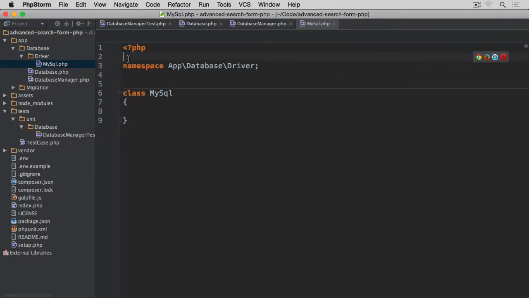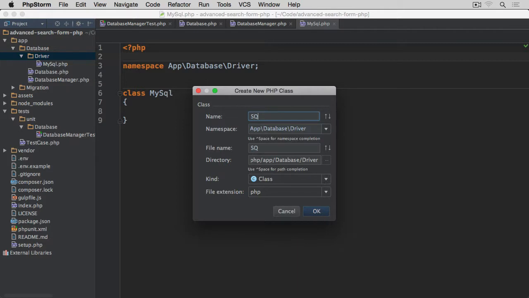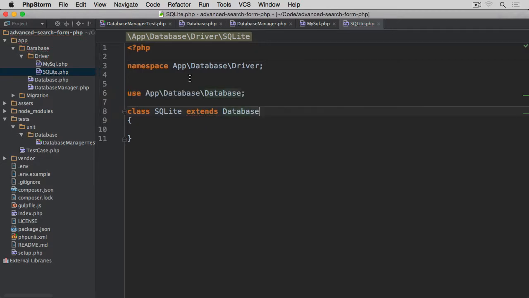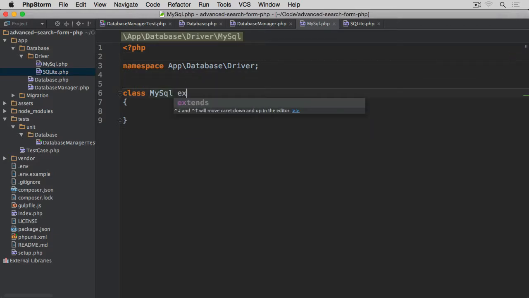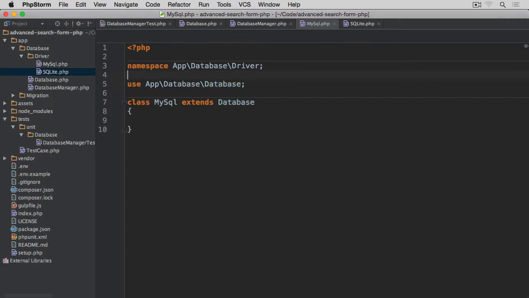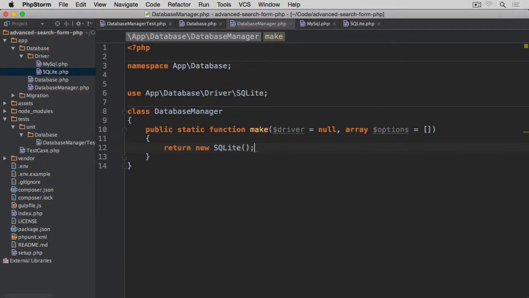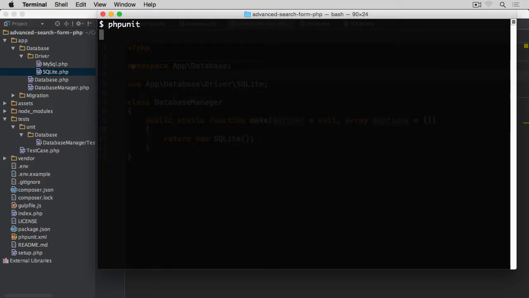And if I just clear all this again, and then another one will be SQLite. And the same namespace, it's all good. Both of which will extend Database, the abstract Database class. So if I go back to MySQL, do the same here, extend Database. There we go. So what I need to do now is simply return, let's say, a new SQLite, and that should make the test pass. So if we go back to the terminal, clear the screen, PHPUnit, and there we go.